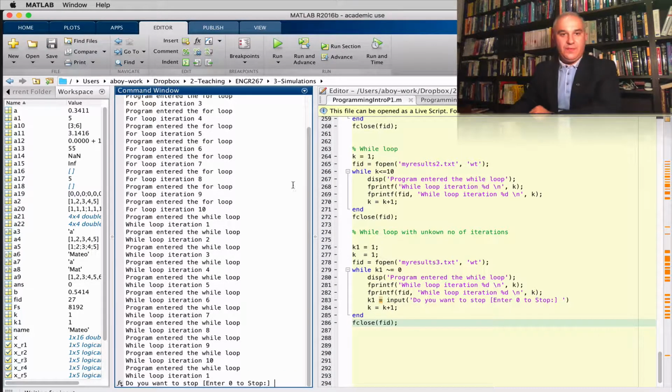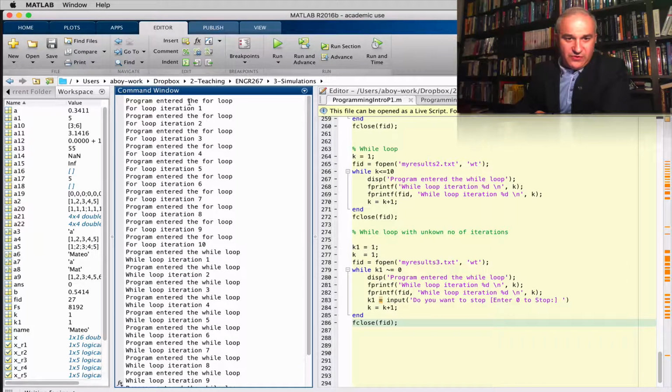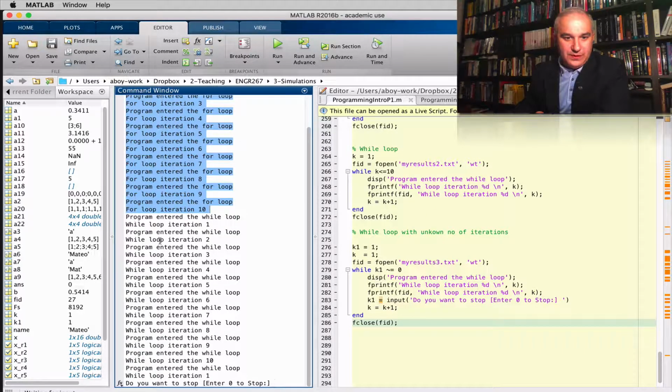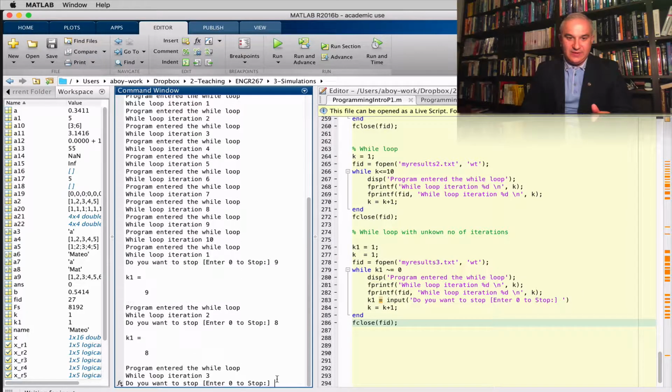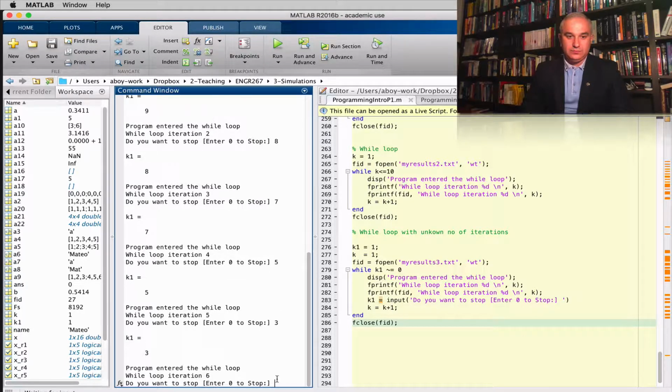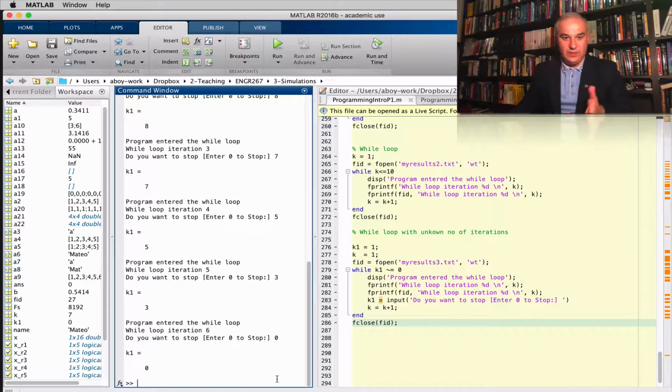So now we are in the loop. Notice what happened here. We went through the for loop 10 times. It was the first section of the code. Then we do the while loop 10 times. And now we enter this other while loop. It says, do you want to stop? We are in iteration 0. I'm going to enter 9. Now I'm in iteration 2. Do I want to stop? No. Any number that I enter, the loop is going to continue until I press 0. Okay? So we did 6 iterations.